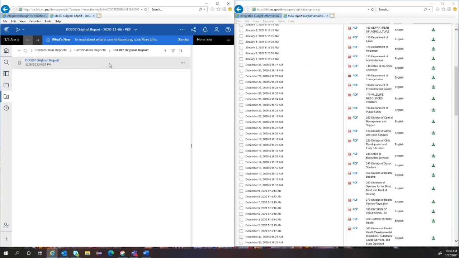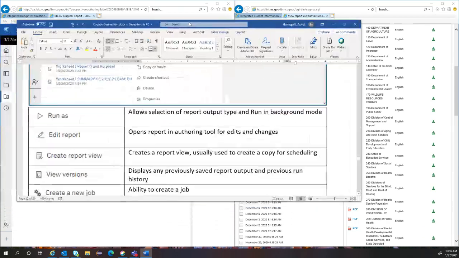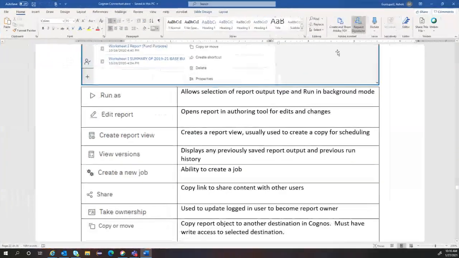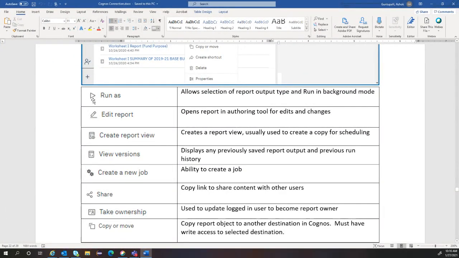Exactly. If you look at that, I'm bringing the screen here. When you see this icon, this is going to be the run as options, which gives you more flexibility to choose the output and all of those. And when you see this icon, this is the edit report, which opens the report in the authoring tool, and the create a report view. Create a report view is exactly a similar copy of it, so you can schedule of your own.